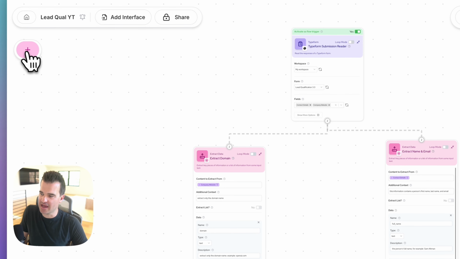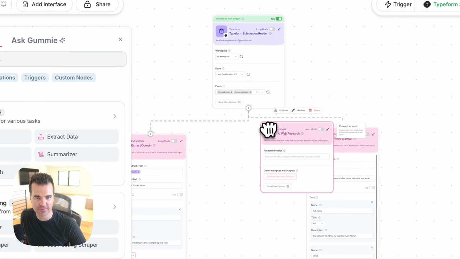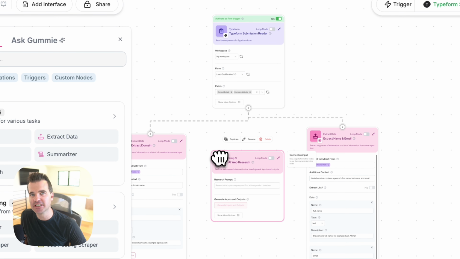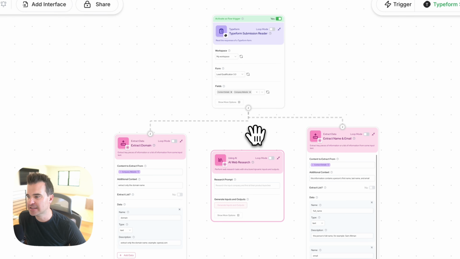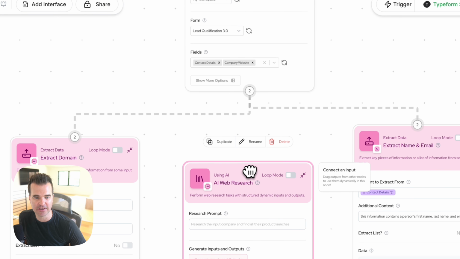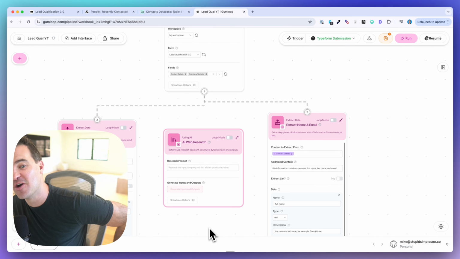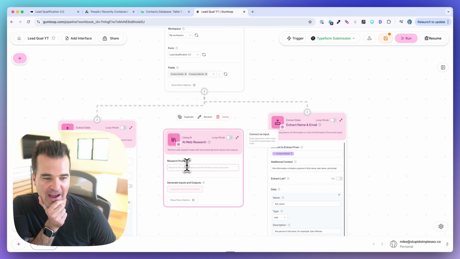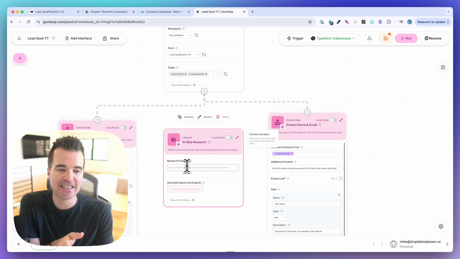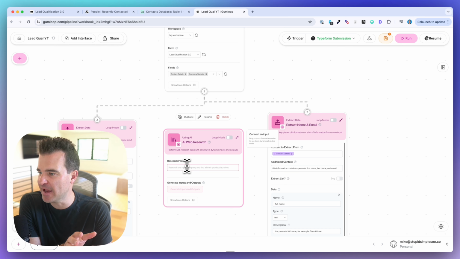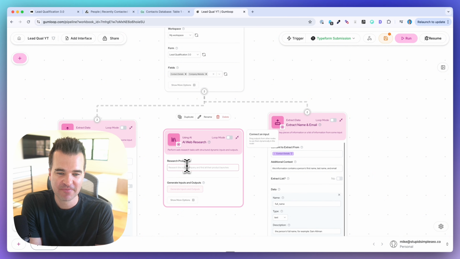So what I'm going to do is add a new node here, and I'm going to do the AI web research. Okay. So this is basically an AI agent that can go out and basically do anything on the internet, right? It's probably the most powerful node inside of Gumloop. Okay. I'm going to place this right here. Important point: you'll notice there is no input yet and no output. And that's because for this node, and I think it's the only one in Gumloop, you need to give it a prompt first, and then based on your prompt, it's going to determine on its own what should be the input and what should be the output.